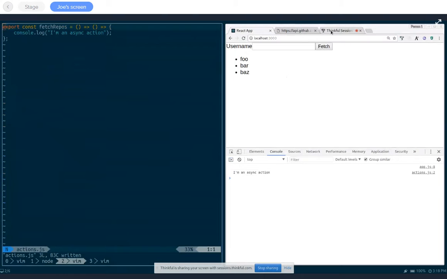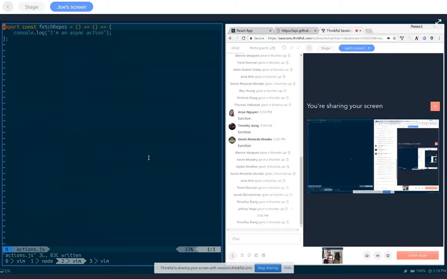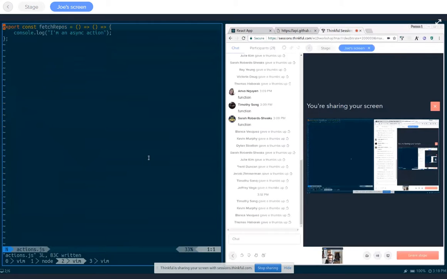Does that bit make sense to everyone? Do you see how we've gone from just an action, so just a function, to an action creator, so a function which returns that function? Give me a thumbs up if that makes sense. Shout me a question if you've got one.